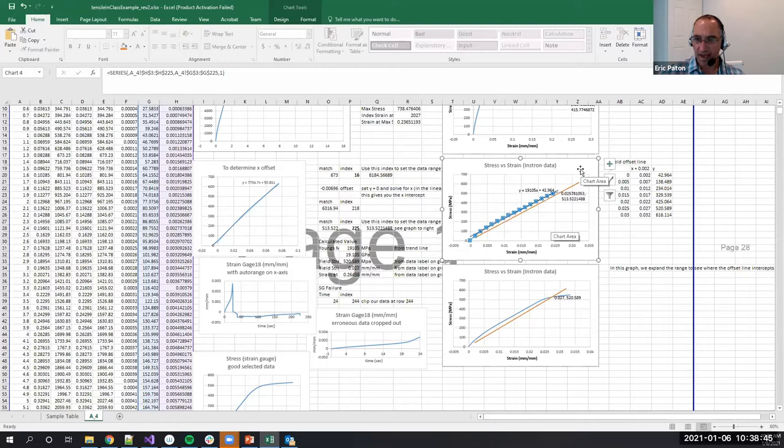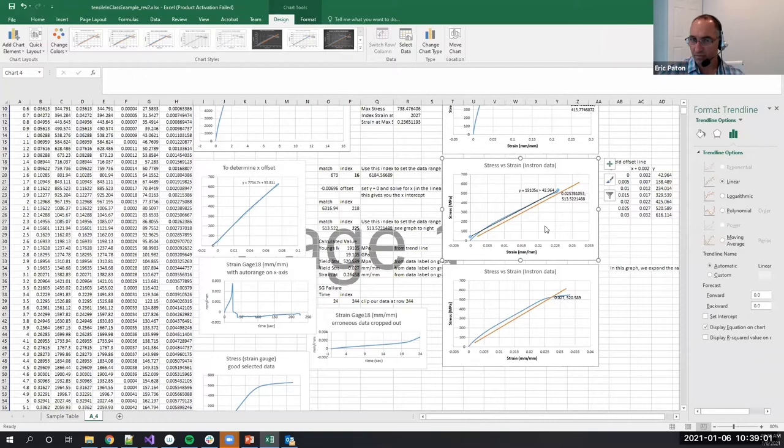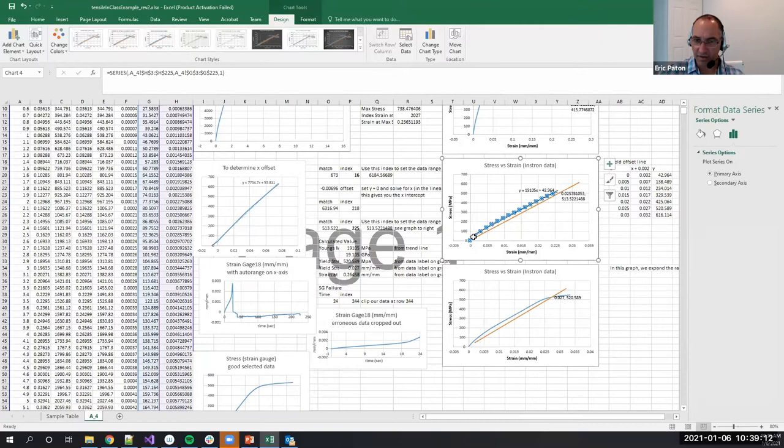So once you have that trend line, you can pluck the equation off. When you right click on the data, you can add a trend line. Let me just do it again here. This is now your data line. You right click on it and you select this thing called add trend line.